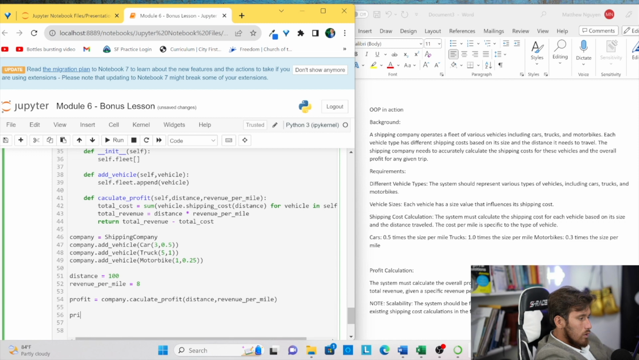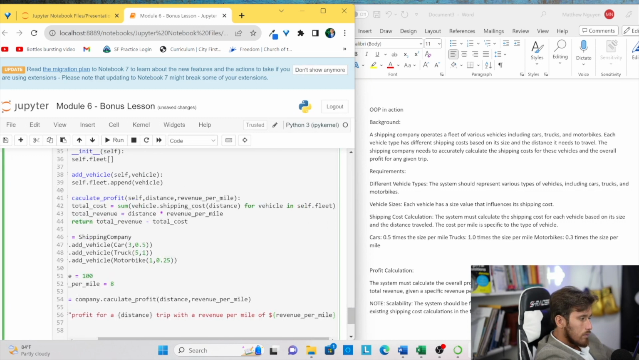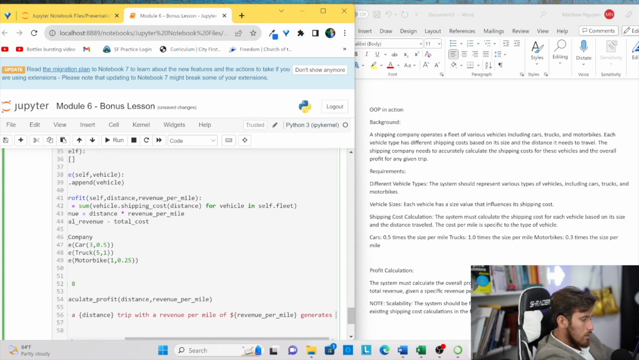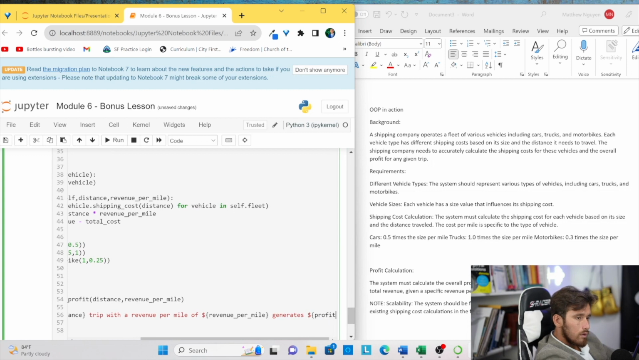So next, let's do a print statement with an f-string: profit for a distance trip with a revenue per mile of $revenue per mile generates $ our profit. Okay, let's close this out and see if there are any bugs here.